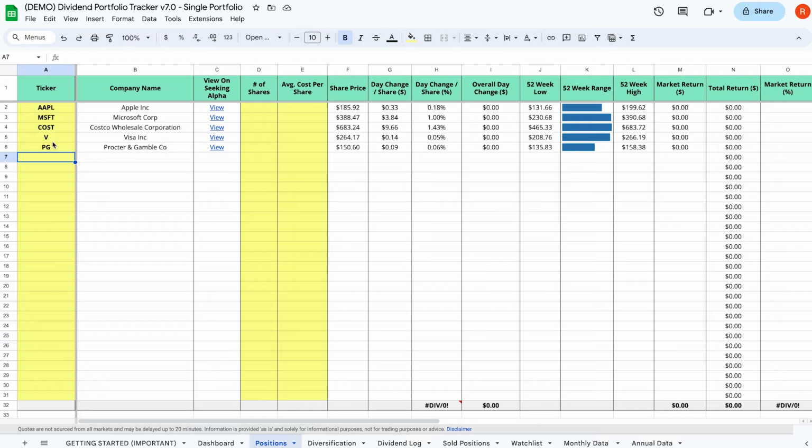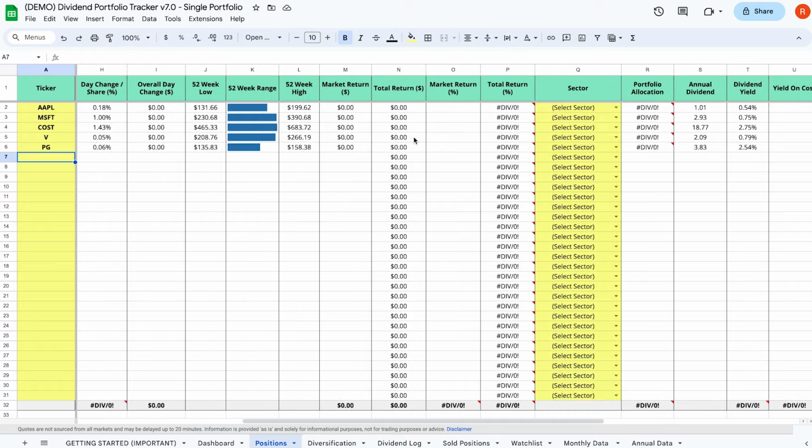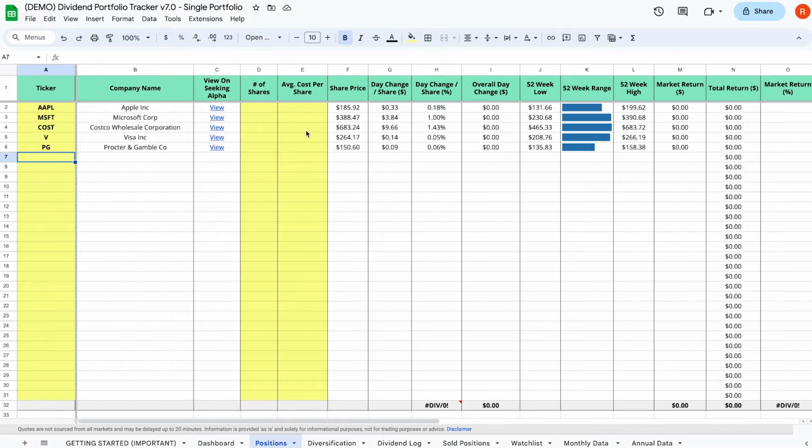As you can see, once we just started adding tickers, so much information in the spreadsheet started populating, and there's really not too much more to go. From here, you're just going to input your number of shares. For the sake of simplicity, let's say we just have 5 shares of each. And then in this column, you'll put your average cost per share for each position, and I'll just put in some random numbers here. So 650, let's say maybe 250 for Visa, and then let's go 150 there for Procter & Gamble.